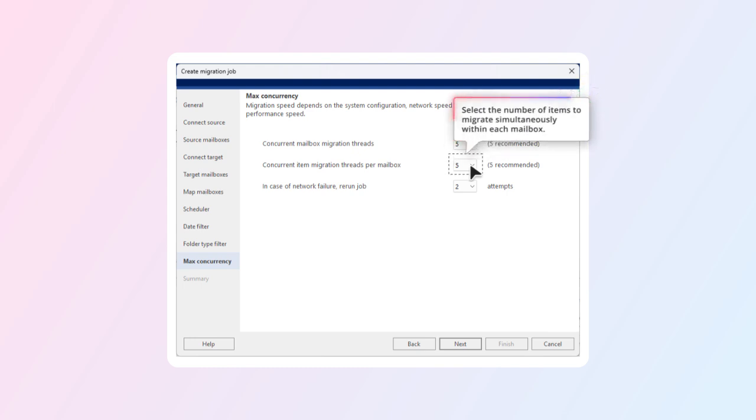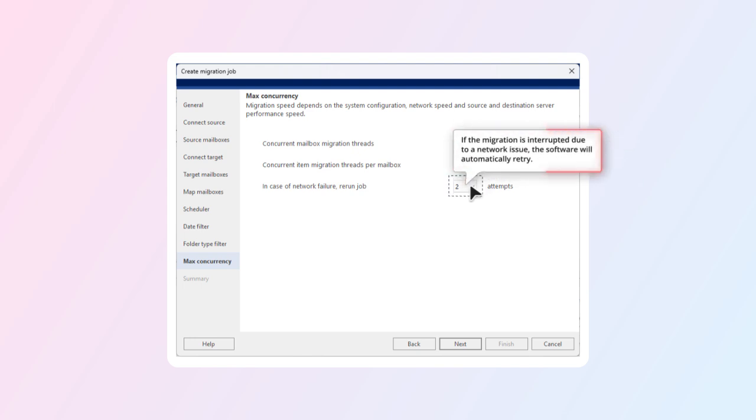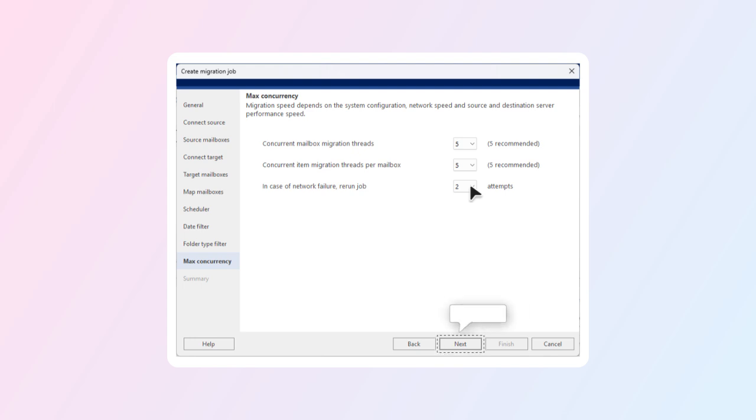In addition, you can configure the retry count. If the migration is interrupted due to a temporary network issue or service interruption, the software will automatically retry the operation based on the value specified here. Click Next.